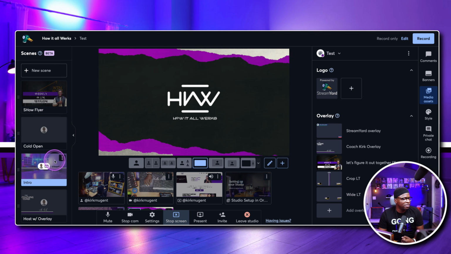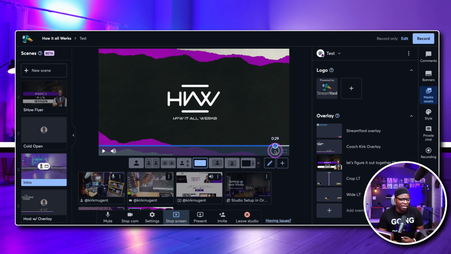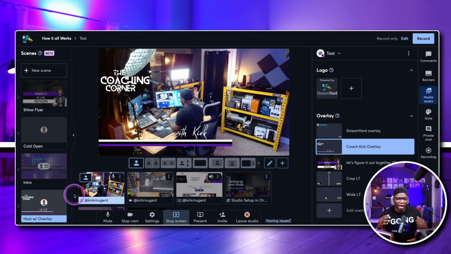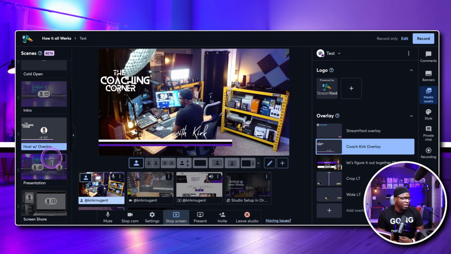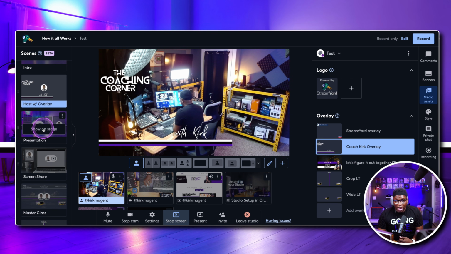That video plays. I can just watch it. I'm going to fast forward that down here a little bit. As that's done, I click to go back to my camera, this time with an overlay. It's signifying that we're now in the Coaching Corner. And this is when I do my host's welcome. So host with overlay, you can see what that looks like there.